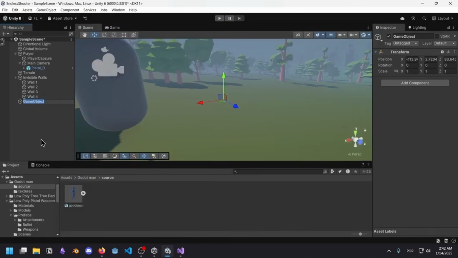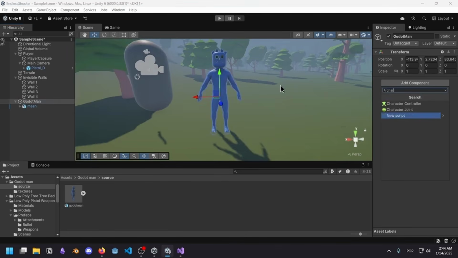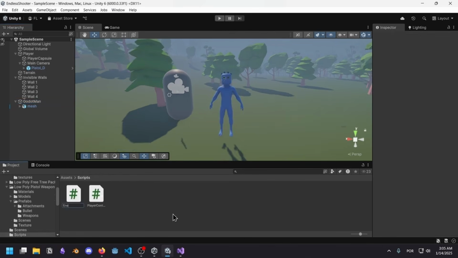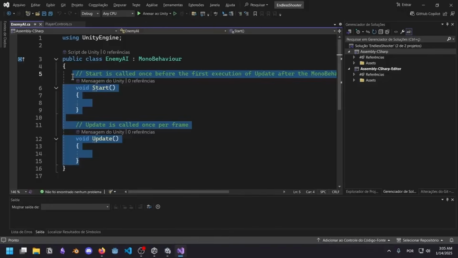For now, let me create an empty object. I'm going to call this Godot man. I'm going to add a character controller to this guy. And I'm going to give this guy a very simple script. And I'm just going to call this enemy AI. Get away from my screen.